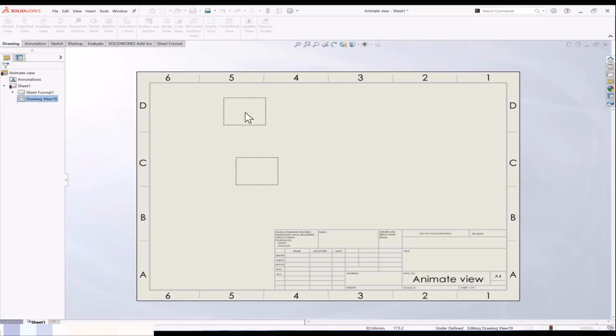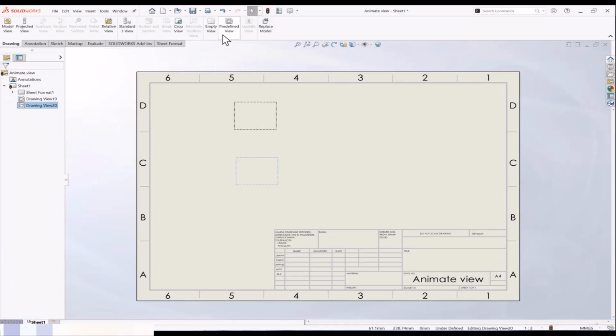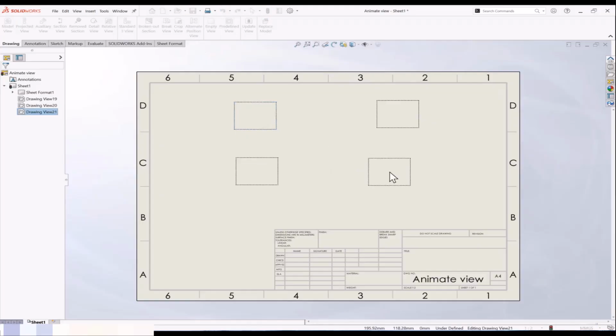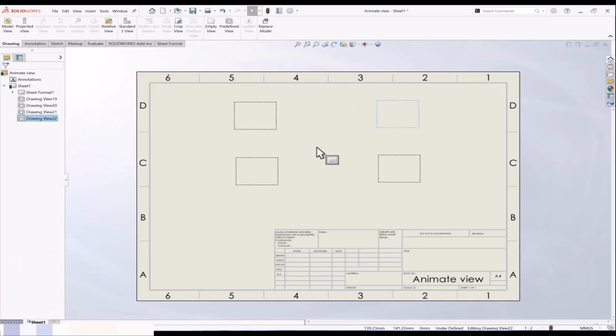Then again go and let me place a top view here. I'll just select this view here and do OK. Then I want to place an isometric view here. So I'll choose isometric. OK. Then I want to place a right view here. So I'll tell that I want to take a right view. So like this, I have taken all the views that I want to place into my drawing.